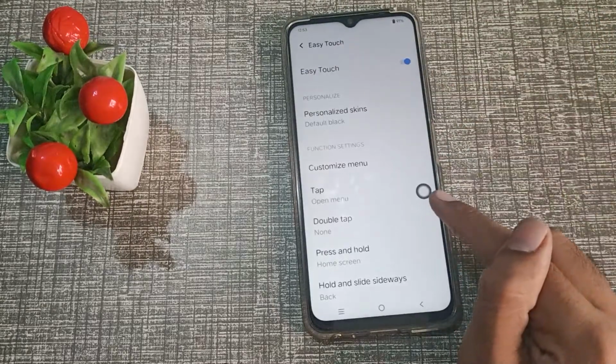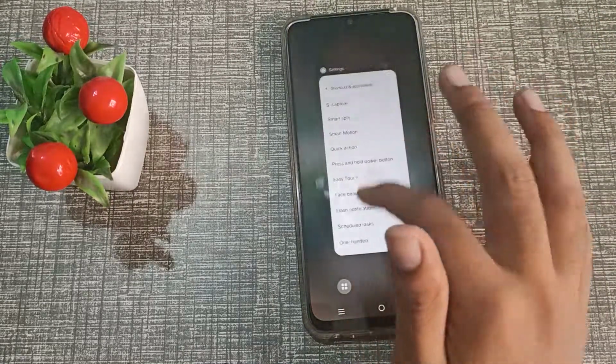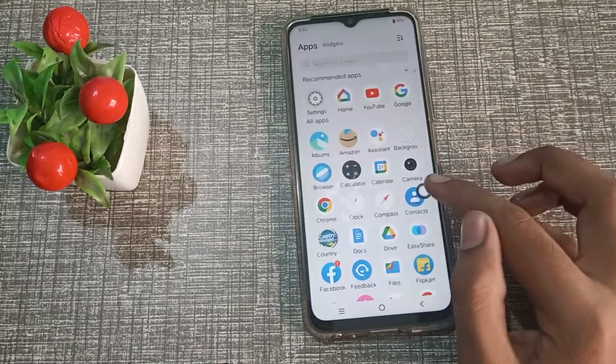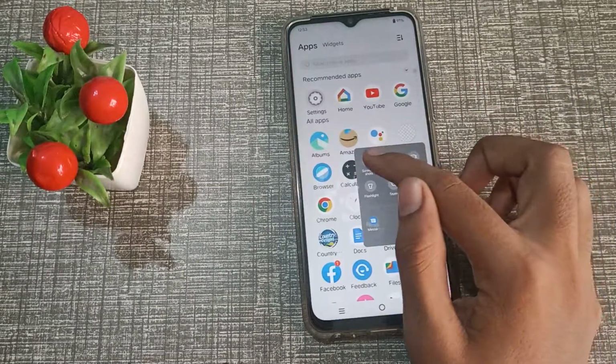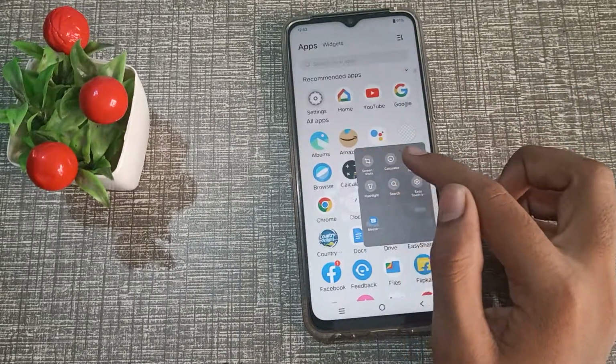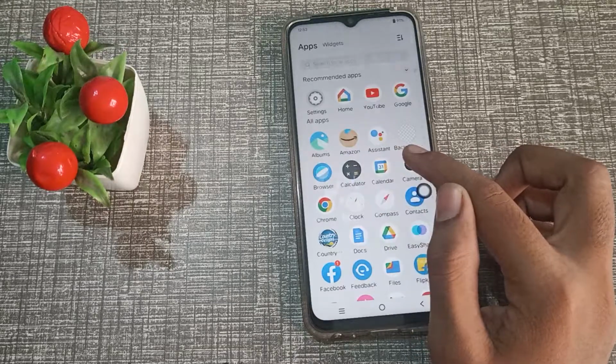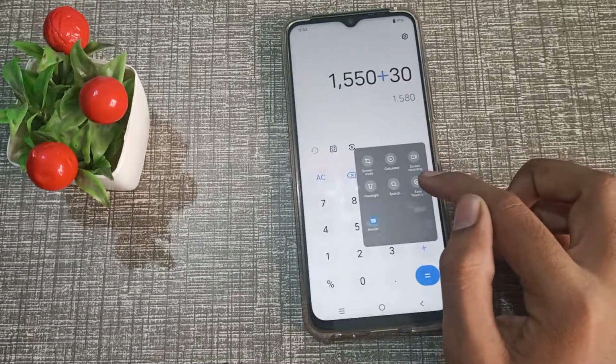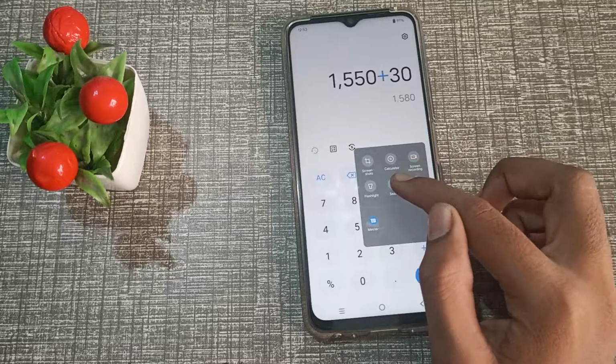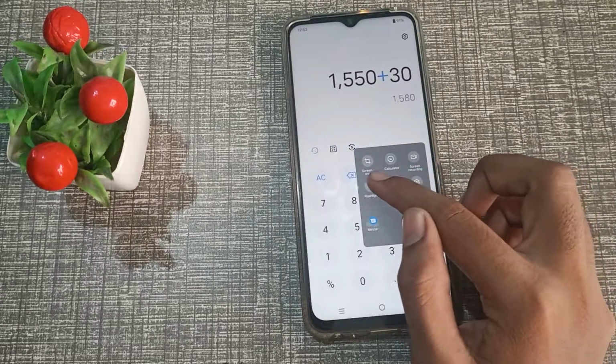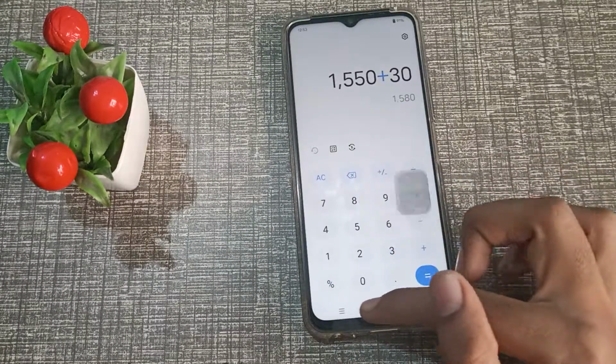So after turning it on, you can see this option. So suppose you are here, then you will tap here. You can see a screenshot, you can open the calculator from here, Easy Touch, screen recording, search, flashlight. If you want to turn it on, you can turn it on from here.